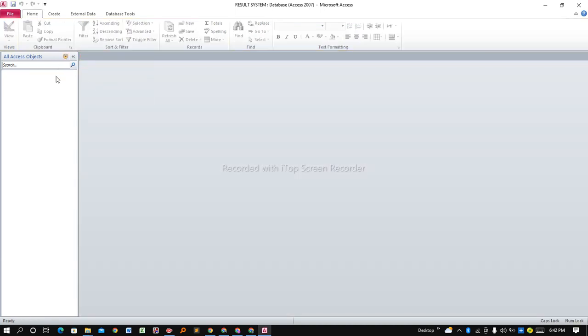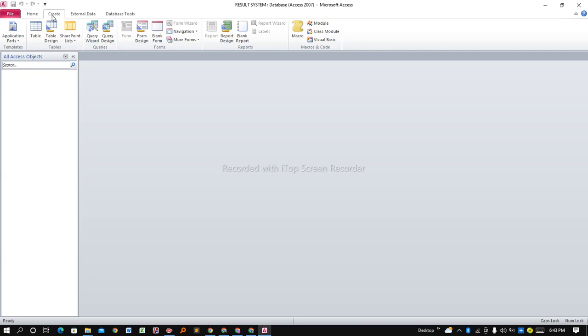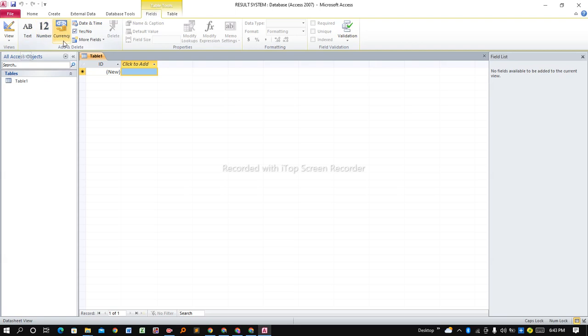Now, for us to be able to create a resort management system, the first things we need to do are we need to have tables. That would be student table, subjects table, and the total marks table. Then to combine those three tables, we need to have a main table that will have the content for the three tables. So we'll start by clicking on the create tab, then you click table. So the first table is here.